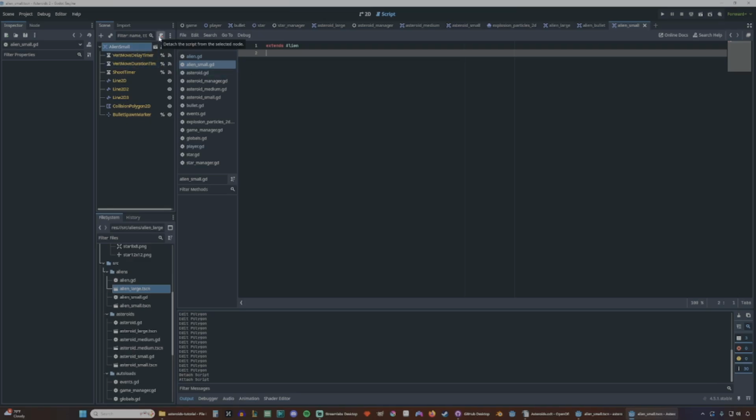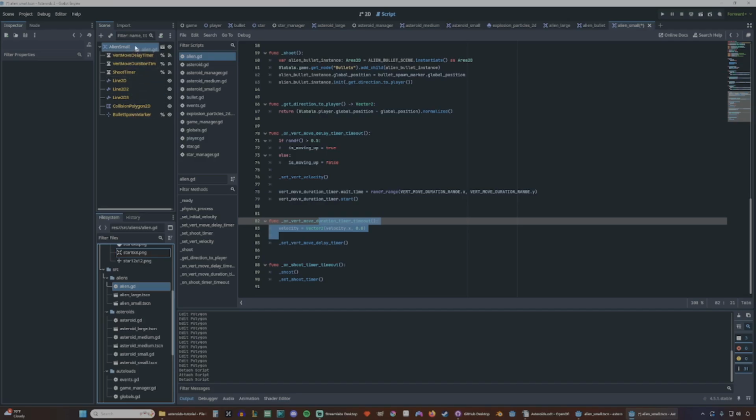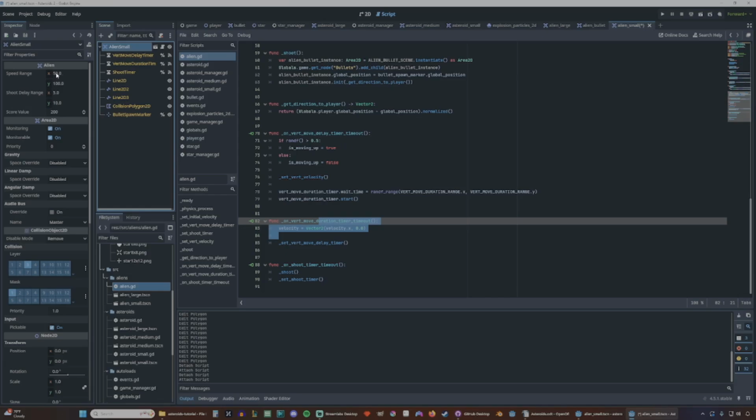Actually, you know what? I don't think we need to do that. We don't need an alien small script at all, actually. Let's go ahead and delete that, and add this alien script back on there. That should be fine, because what we're going to do is change those export variables here.